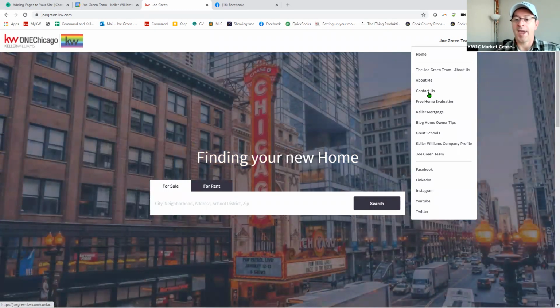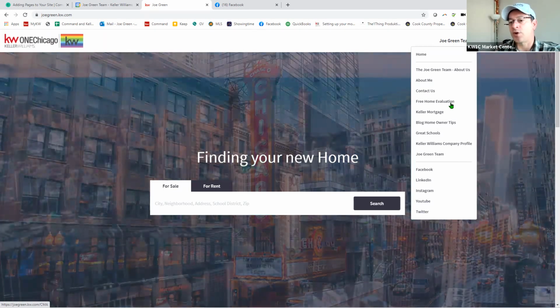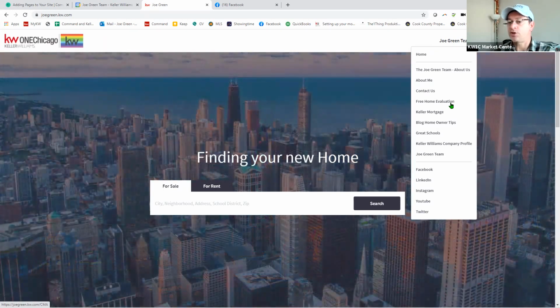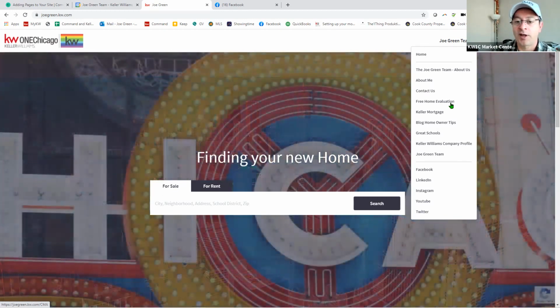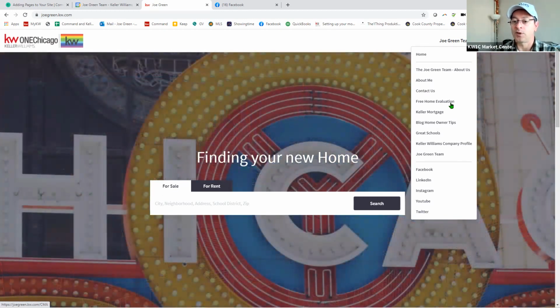What we're going to add are things like a home evaluation. The home evaluation will be something where someone can enter in their address, and you're going to capture their information, and it'll generate a market analysis, what we call a CMA. It's called different things. Comparative market analysis, CMA. The bonus on this is you capture their information and you capture their address.